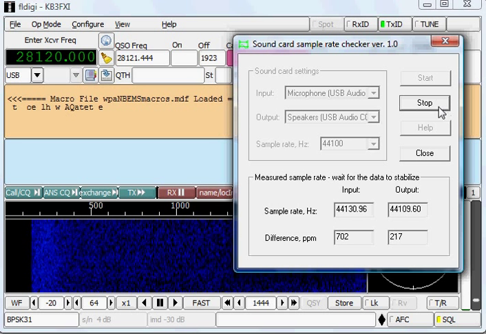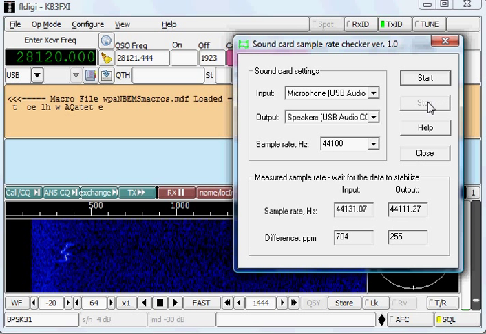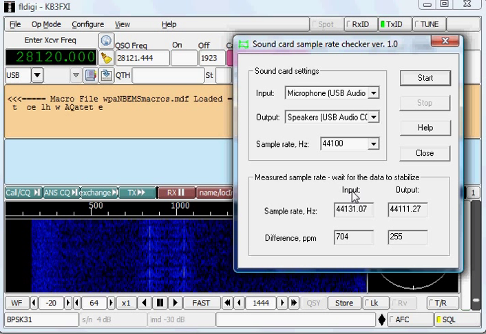So we're not going to let it run the full 3 to 5 minutes. I'm going to go ahead and stop now. And it freezes these figures. Now for the figures that we're going to use for FLDIGI, we're going to be using the parts per million figures. So we have for input or receive, we have 704. And for output or for transmit, we have 255.